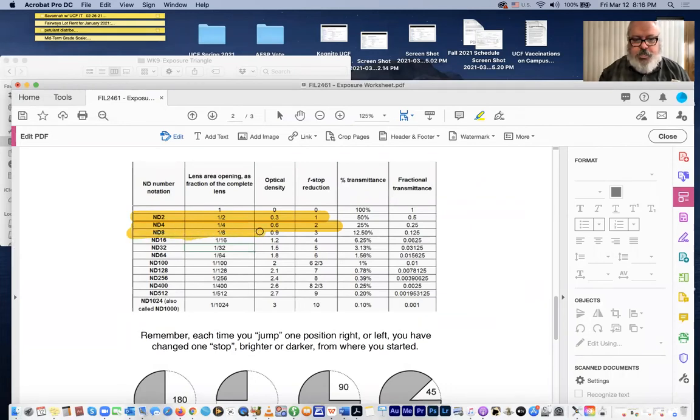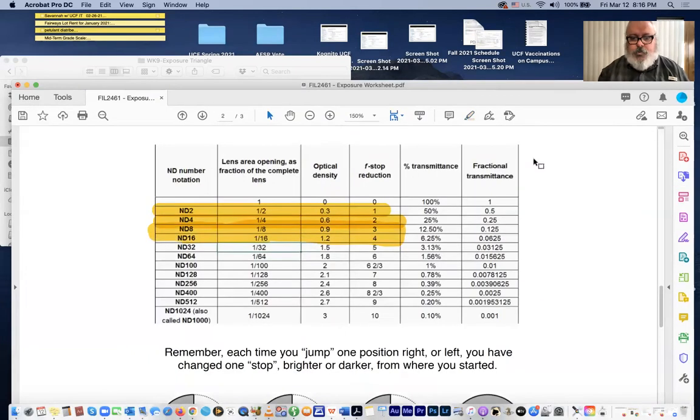I want to use these 3 and maybe ND16. That's a pretty good assortment. If I just look at this part of the chart right here, and I don't pay attention to the rest of this because this is getting into some really specialized cinematography, we don't have to worry about it at this level. So really all I want to look at is this part of the chart right here. I can even ignore this last column, fractional transmittance, right? Who wants to talk about that?